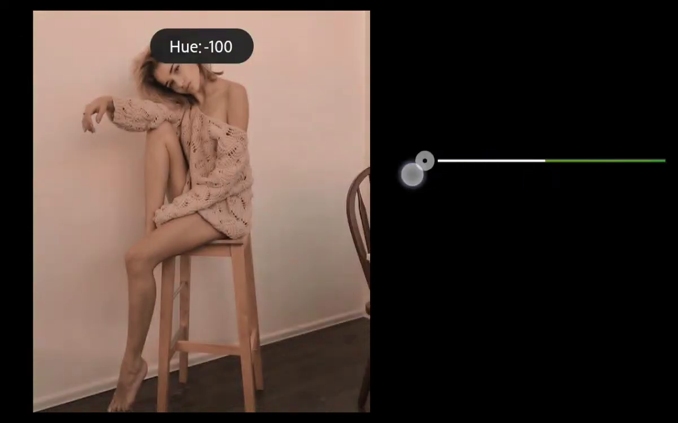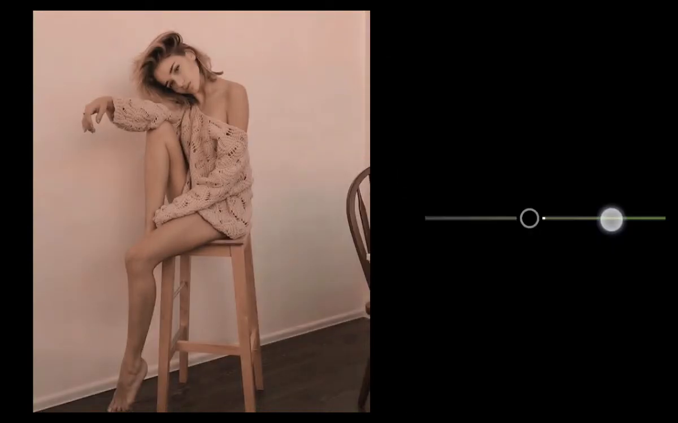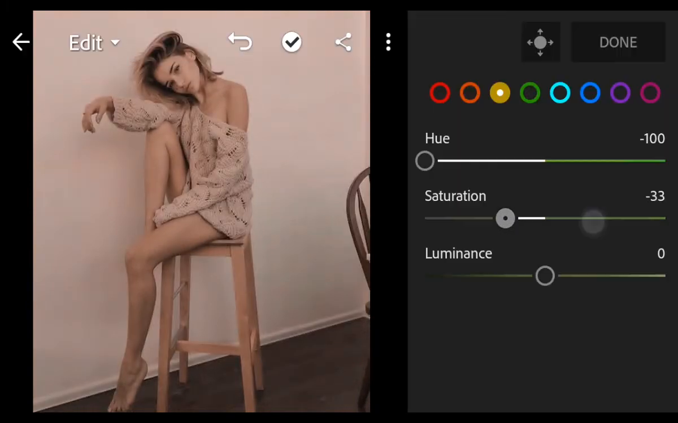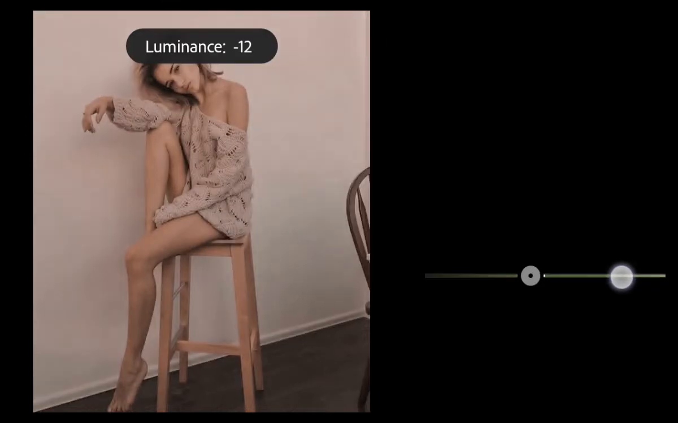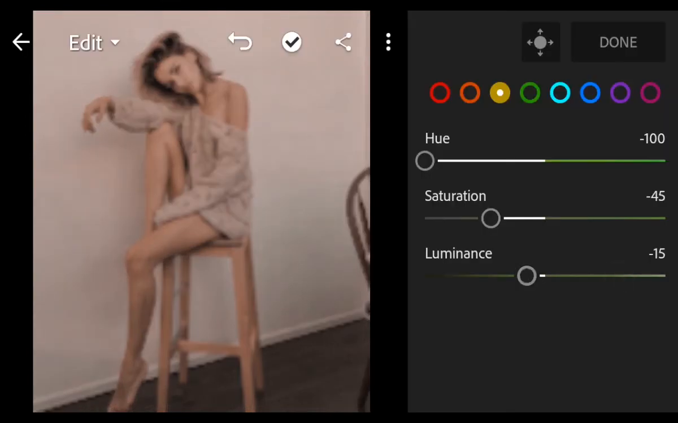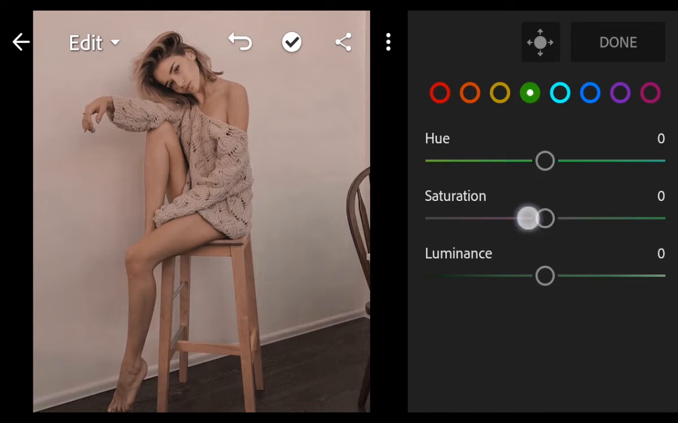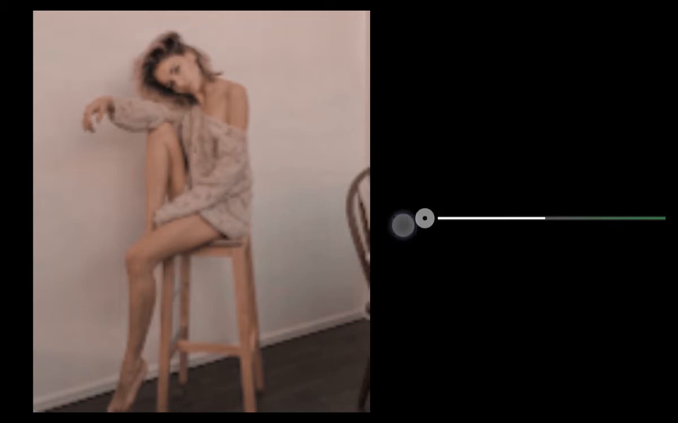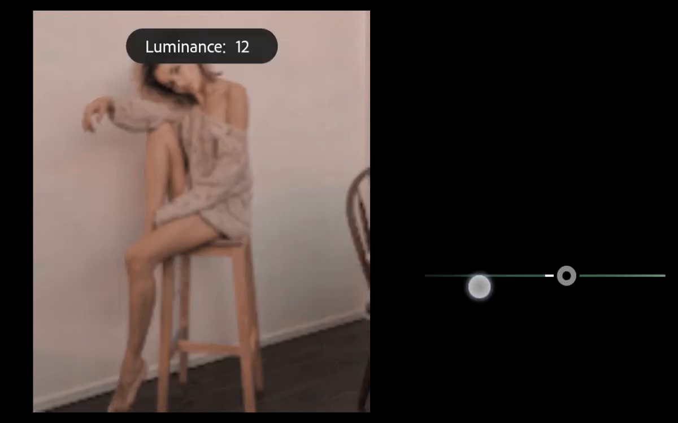Hue -100. Saturation -45. And luminance -15. Go to green color. Saturation -100. Luminance 35.